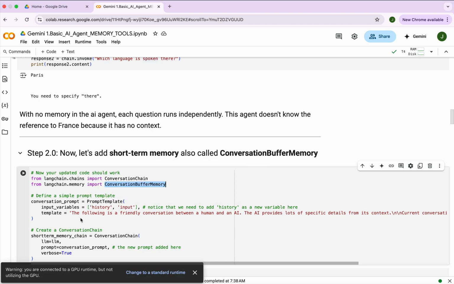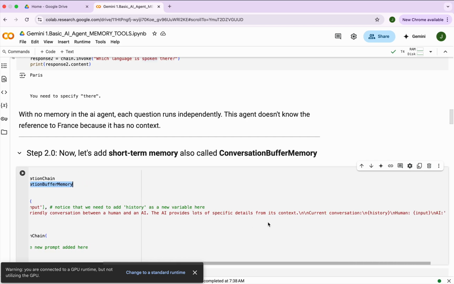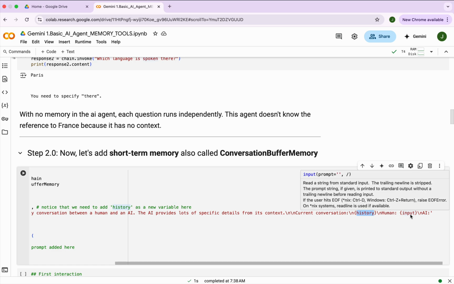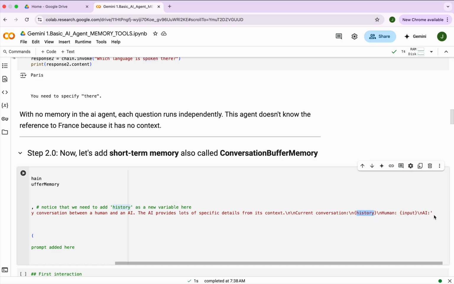So what we're going to do is the template. This is a friendly conversation between a human and AI. The AI provides lots of details from its context. The current conversation, notice you have these bracket lines, history. So this is an input. You're going to put a string inside here that will be the previous conversations that you're having. Initially, it'll be nothing, but then it'll start adding the previous conversation. And the human is going to put the question in here. And then the AI is going to answer.